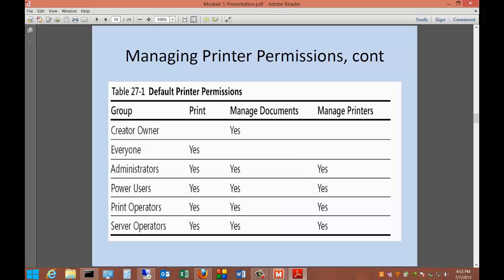So let's take a look at the default printer permissions when you first add a printer on a server that's going to be connected to the domain. Creator owner automatically controls the documents themselves, so you can delete a print job that you've created, but not necessarily everyone else's. Everyone has the right to print. Administrators can print and also manage other people's documents and manage the printers themselves. Power users, print operators, and server operators also have these same roles. These are default roles that are created in a Windows domain.